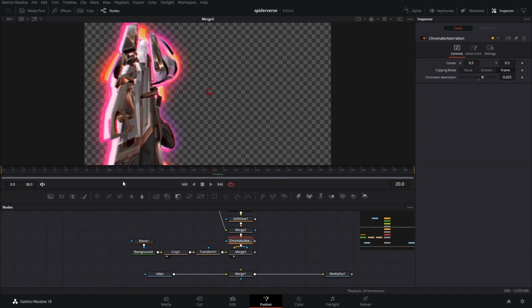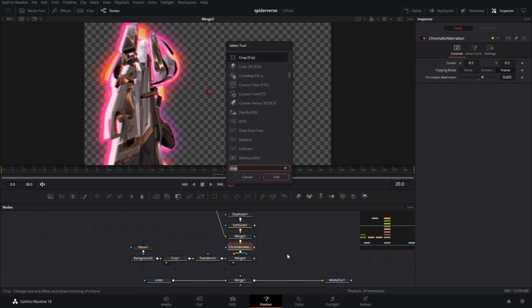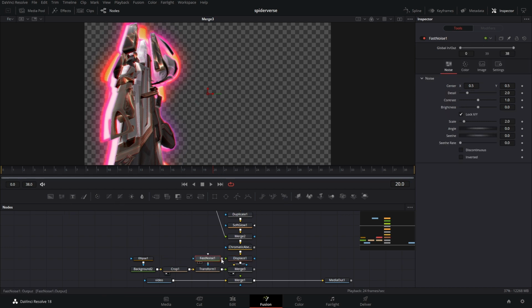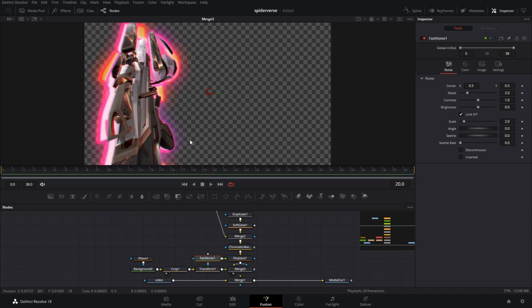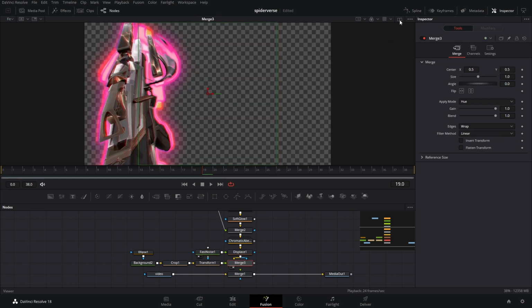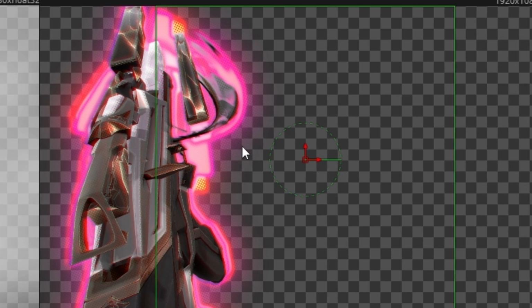So now that it's looking a little glitchy, let's add some more glitchy effects. After the chromatic aberration, we're going to hit shift space and type in displace. Add that in. Now, with this node, we need to have something generated. That means we have to drop in a fast noise. We're gonna connect that to this green arrow. You saw that movement? Well, that's because the fast noise looks like this, and it's applying the thing over there, so then it does that thing.